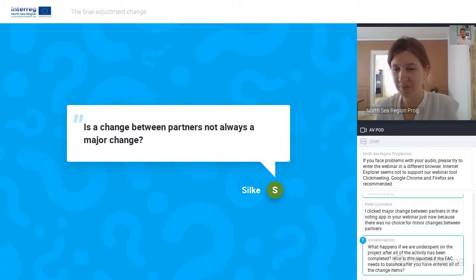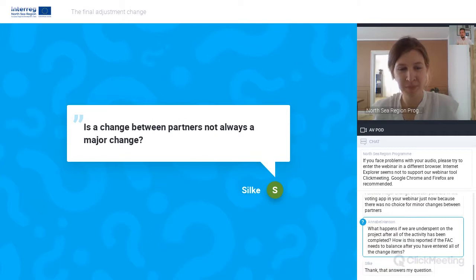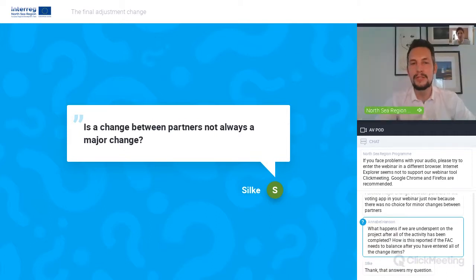I think it is, Annemieke. I think that the question here perhaps arises from what you have already covered in terms of changing budget between beneficiaries. Normally, that would be an SC decision in terms of a major change, but we have this flexibility incorporated into the final adjustment change. So I think that answers the question. Good.